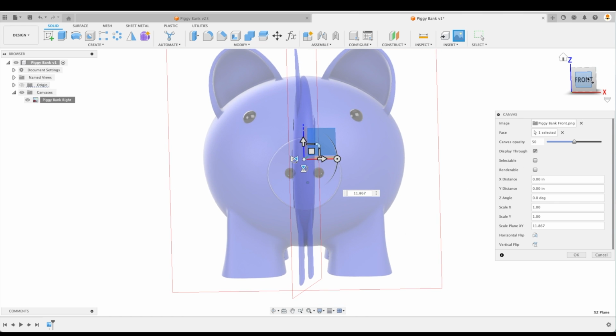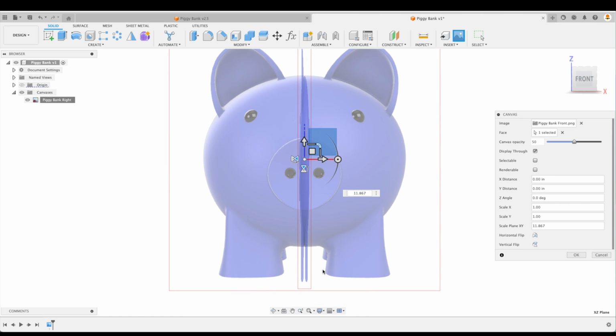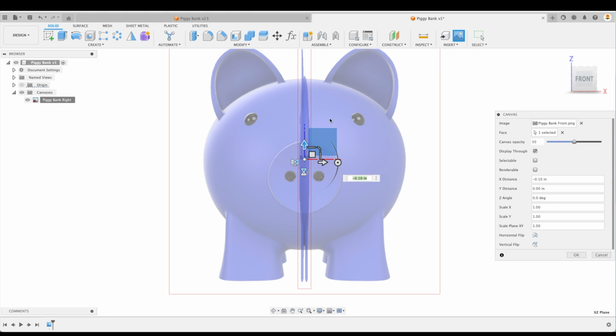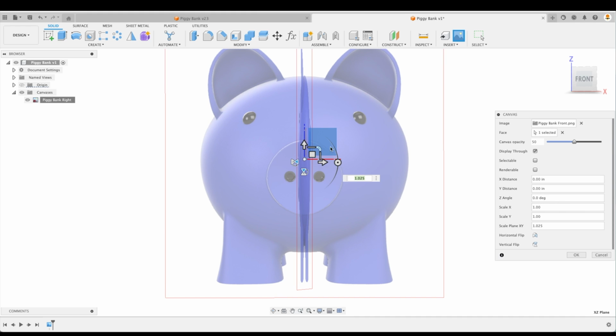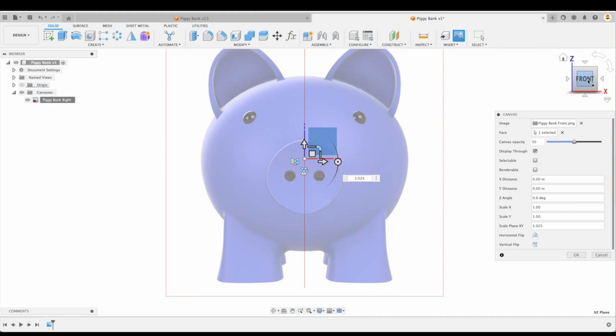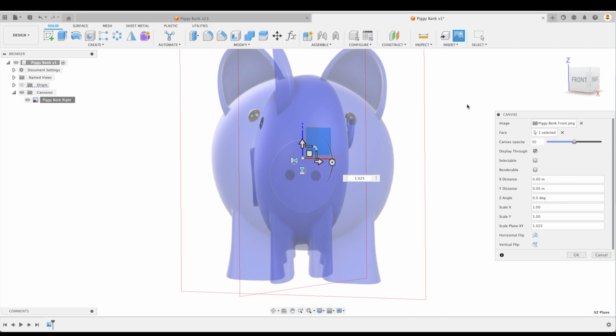And then we're going to look at the feet as well. Let's just look at the feet. I can see that I should probably drop this image down just a little bit. And then I have to scale it up a little bit. Now, this doesn't need to be perfect at this point. This is just a reference image where we will create our form model. But the point is to get this image in approximately the right location.